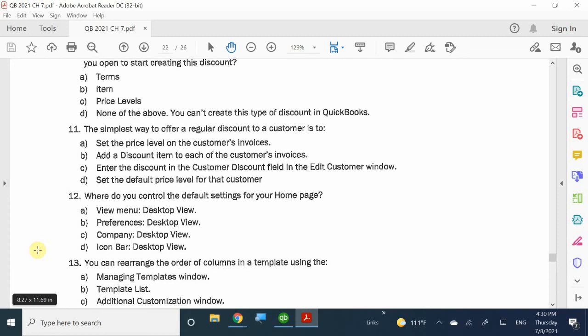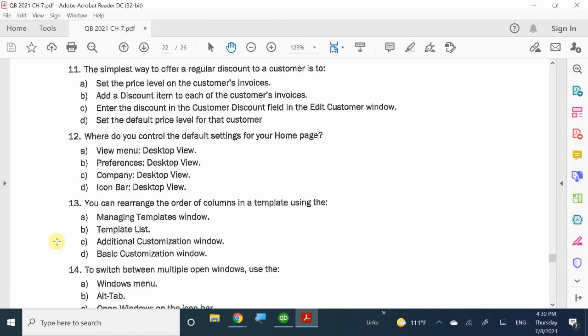That has nothing to do with the view menu. That has nothing to do with the company desktop view. And it doesn't have to do with anything with the icon bar. The icon bar, that one makes no sense. But the way that they give you the answers, it can be confusing because it is a preference and it could be a company. But I think these are the options. Like you're going to the company menu bar, and you're choosing desktop view. No, you're not using the icon bar, and you're definitely not using the view menu. Okay, it's a preference. Okay, number 13.